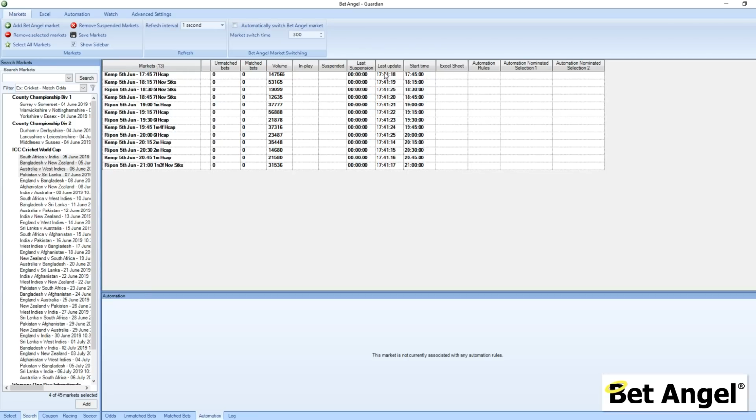Basically, the markets will update. At the moment we've got the refresh interval set to 1 second, so it's going 1, 2, 3, 4, 5, 6, 7, 8, 9, 10, 11, 12, 13. So it's taking 13 seconds to go from the top market to the bottom, and then it loops and cycles back up again. To put this in context, if we have automation running on the 8 o'clock race, it will reach that every 10 seconds or so.